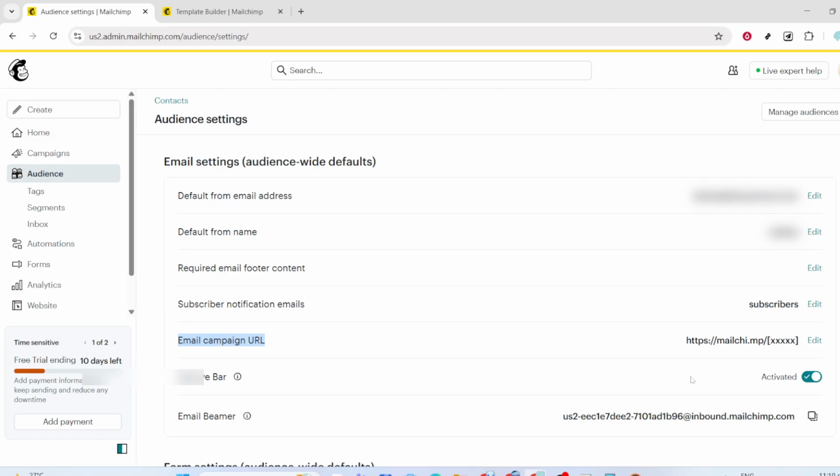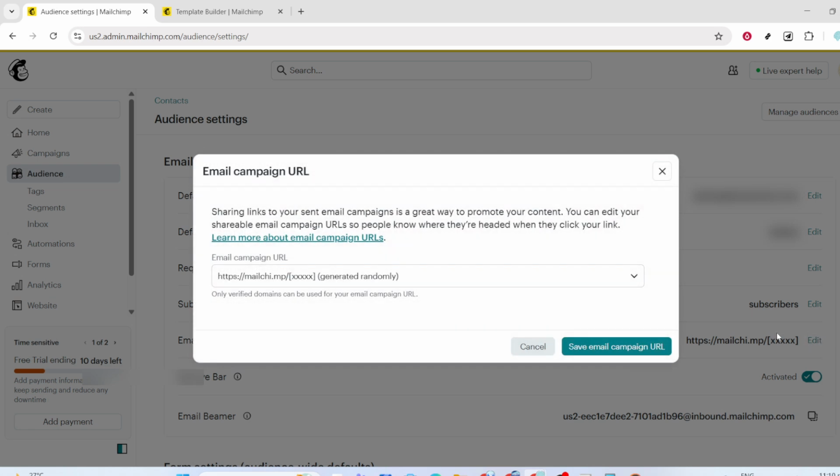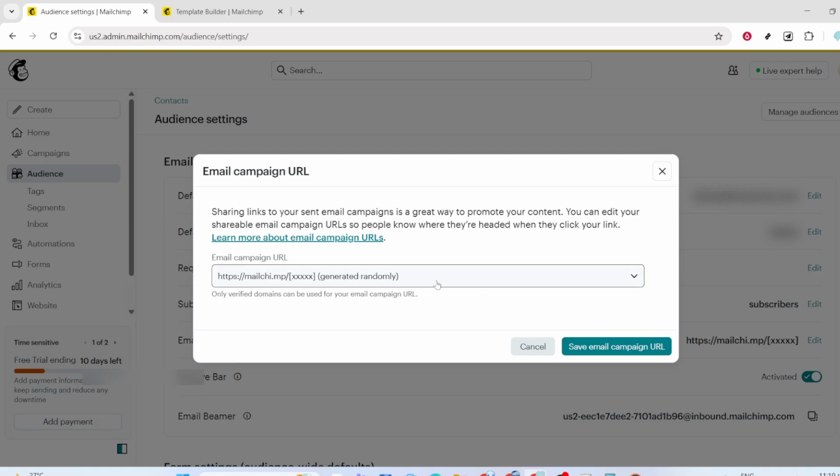Click Edit next to the current URL. This opens a field where you can type your custom URL. Keep it short, readable, and on-brand, something like https://mailchimp.com/your-brand-newsletter-1.